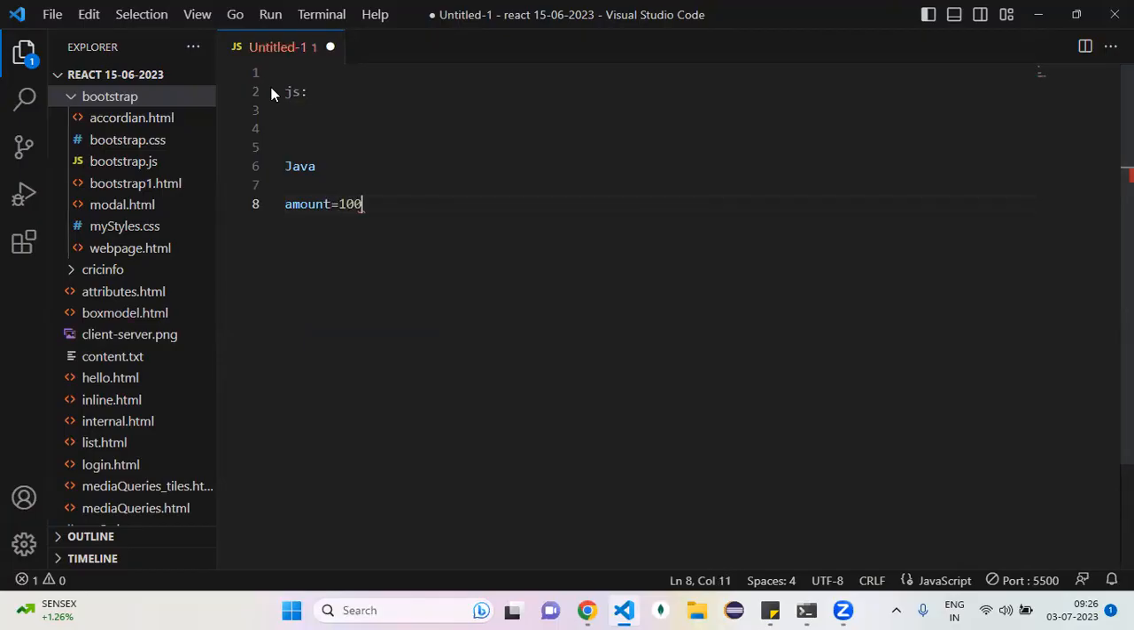Amount equals 100. Is it valid in Java? In .NET, is it valid? No, right? Okay, in Java, they require the data type also. Do they require it or not? They require the data type also.